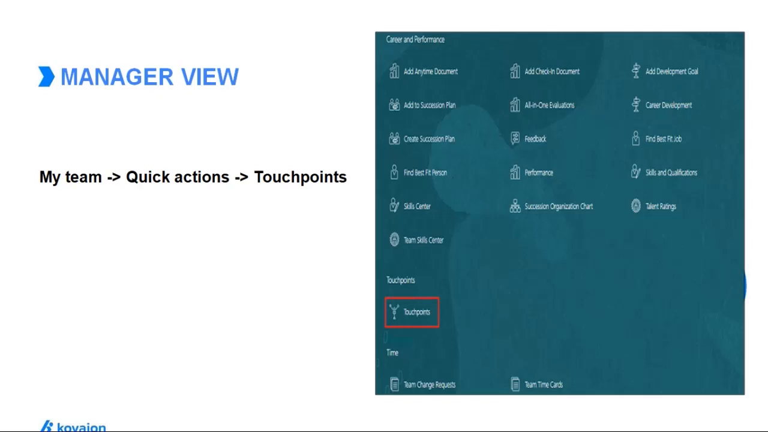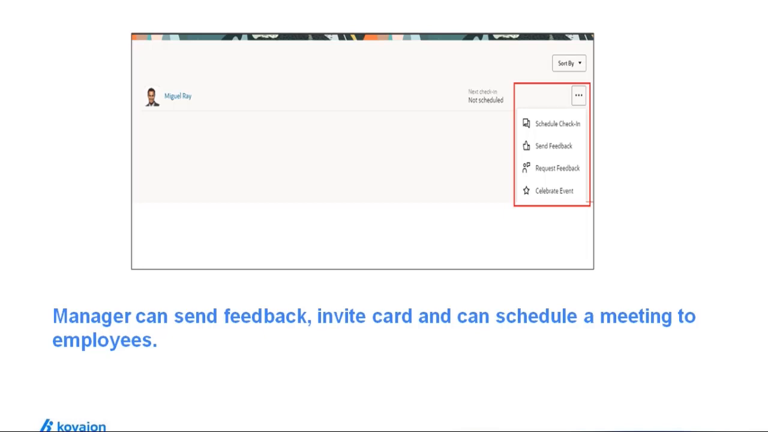To access Touchpoints, the manager should follow this navigation: My Team, Quick Actions, and Touchpoints. Managers have all four actions, which include schedule check-in, send feedback, request feedback, and celebrate events. So we can see them one by one in detail.